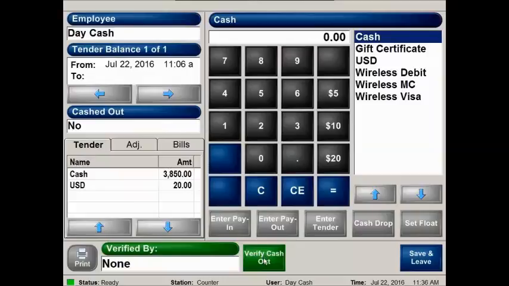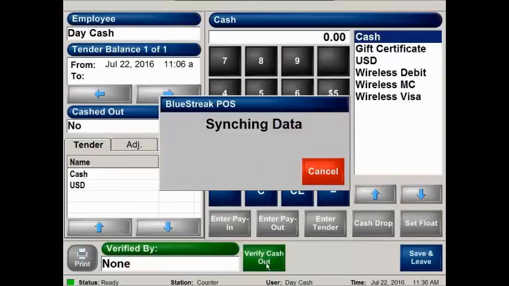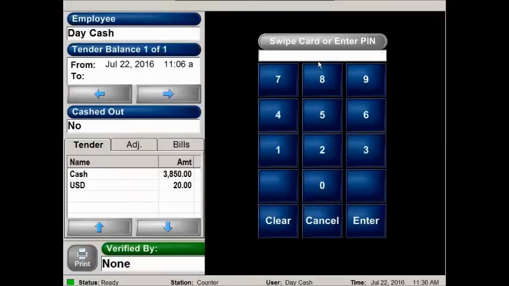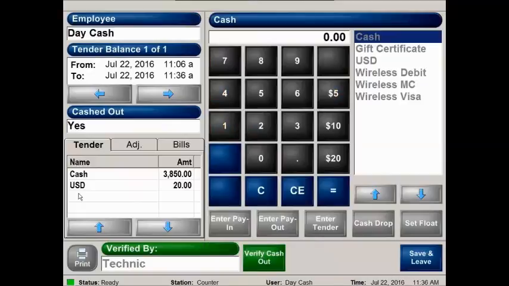Once we hit verify, the system knows our shift is finished. So when I go verify cash out, it's saying who's verifying the cash out. And now from this screen, I can't change anything. Okay, it's been verified by Technique. Because I've hit verify cash out, when I hit save and leave, it's going to ask me a couple questions.